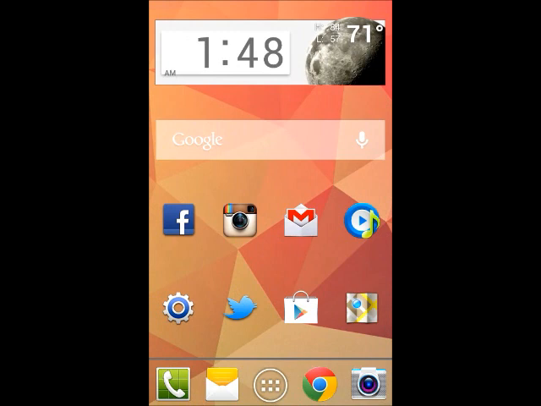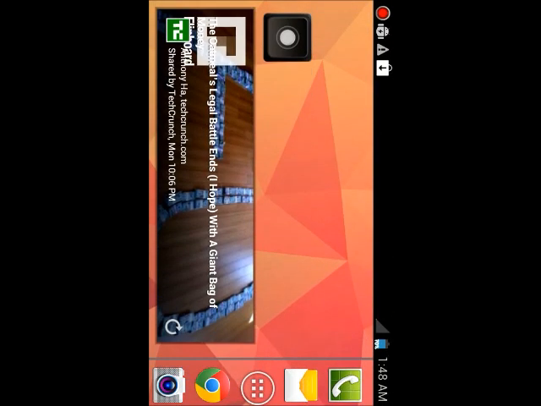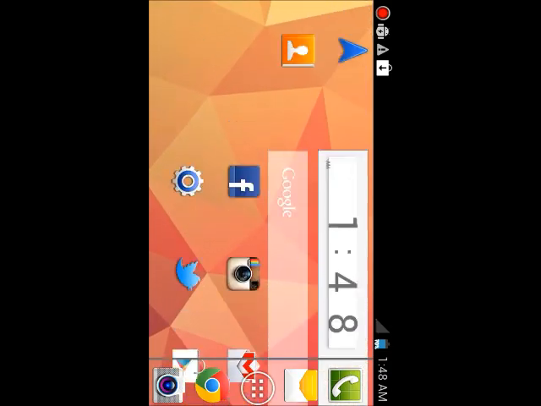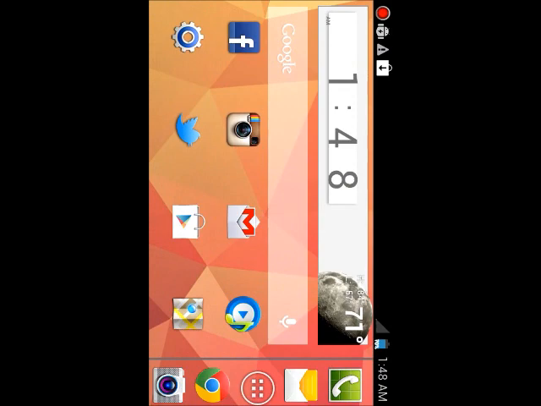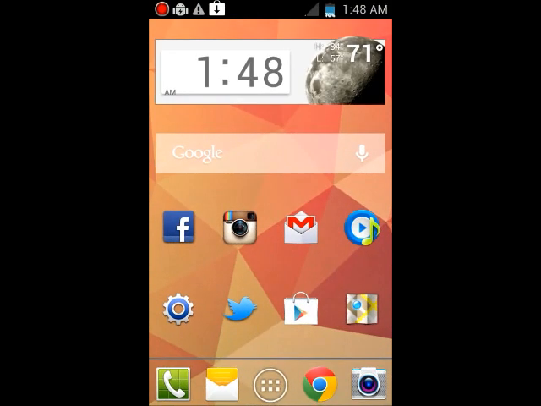One of the other features is landscape mode. I don't know if this will work very well. There it goes. As you can see, I'm in landscape, and everything adjusts to the landscape, so I find that to be pretty dang cool. And to flip it back, boom. I'll show you some of the settings for the launcher.